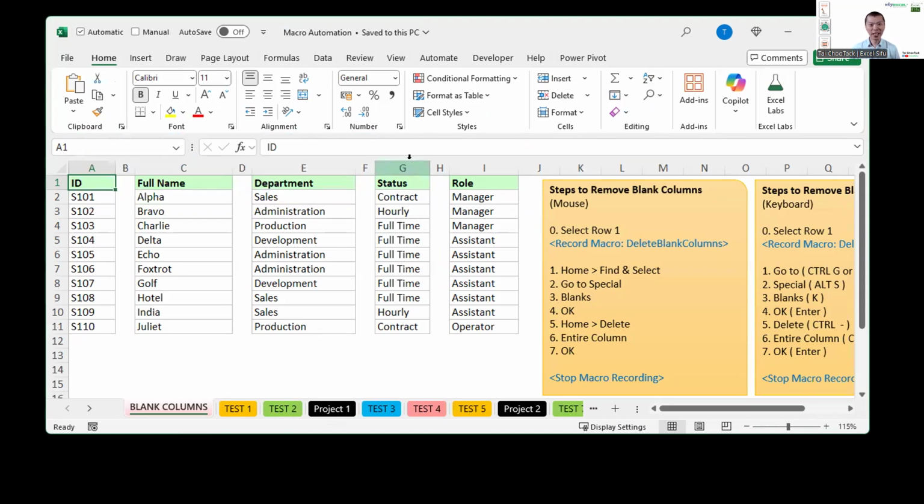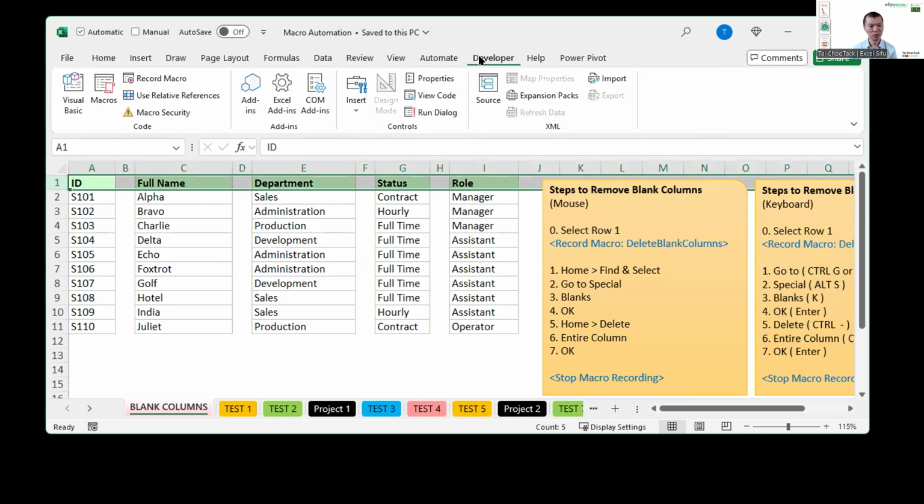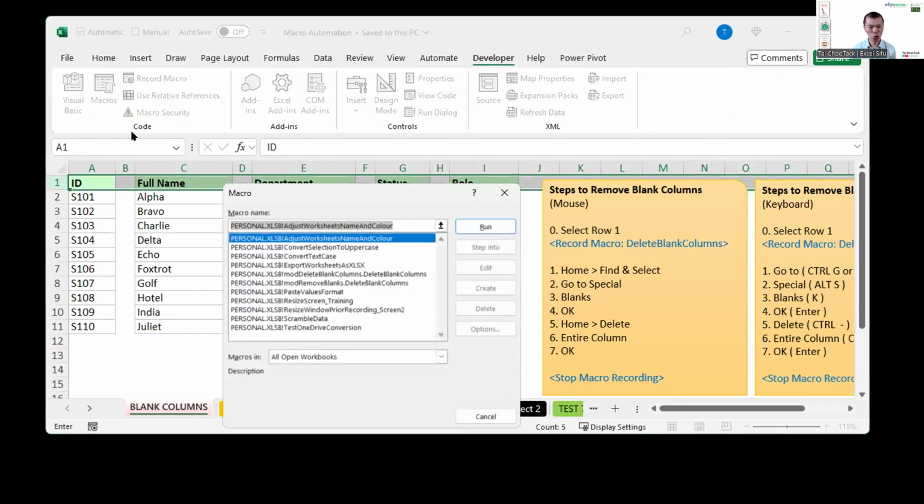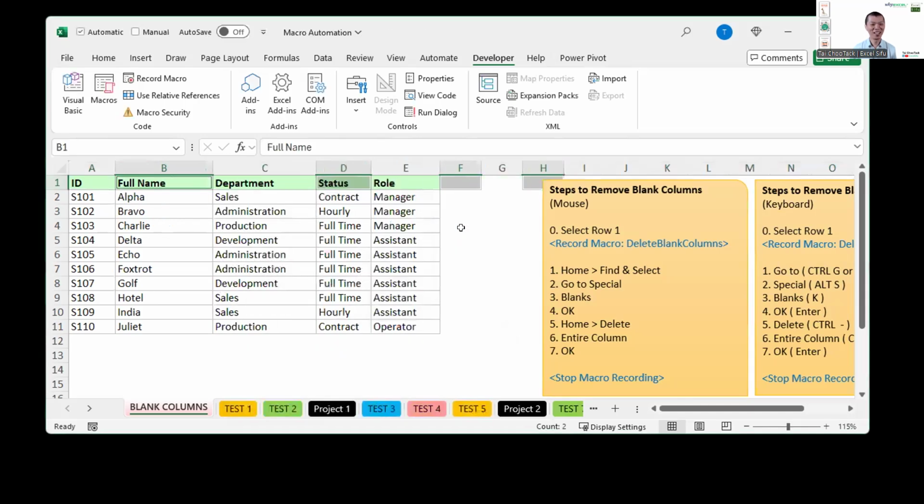To run the macro in the personal macro workbook, the step is the same as just now. So now we want to go to the blank columns. We just do a test. We select row number 1, go to Developer, Macros. Do you see Remove Blank Columns? Here, Delete Blank Columns. You click run, and ta-da!